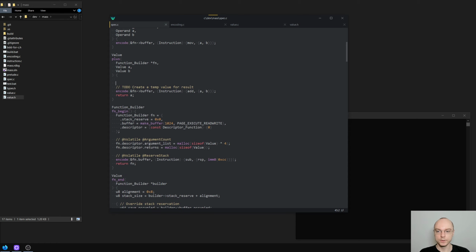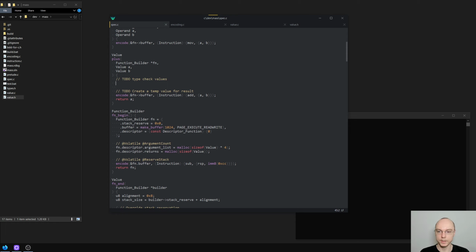And this is where we also can start doing a bit of type checking, or at least make a comment that this is where it should be. So: do type check values. But for now, we'll just assume they are correct types, or they are the same type. I mean, for the CPU in the end, it doesn't really matter what the type is, but for our sanity, it probably makes sense to do some kind of type checking here. Okay.